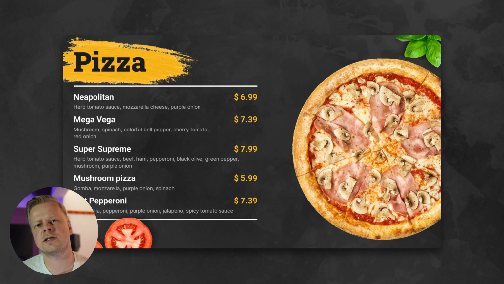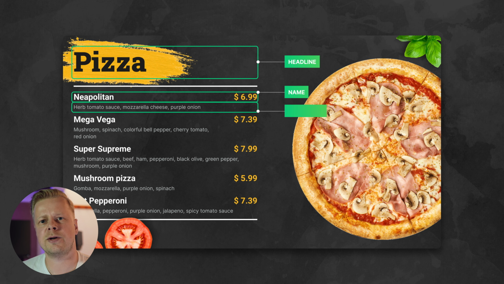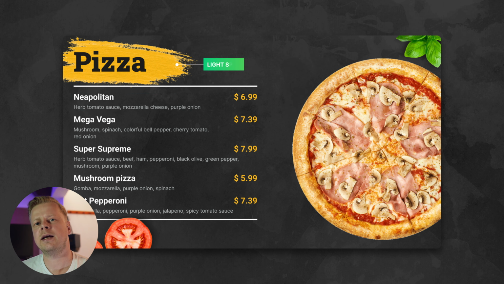Here is another example from the free Look.ds templates. The difference between the sizes of the headline, the dish names and the descriptions create a clear hierarchy. In addition, the title is located on a light spot, contrasting with the main background, while the prices are additionally highlighted by different color, which makes this layout as contrasting and readable as possible.